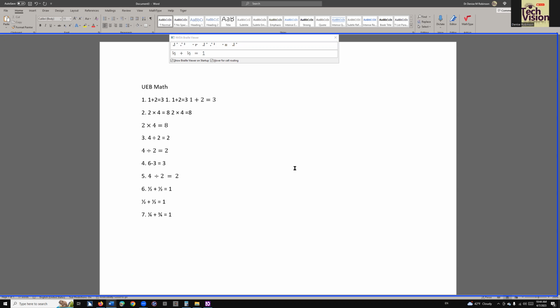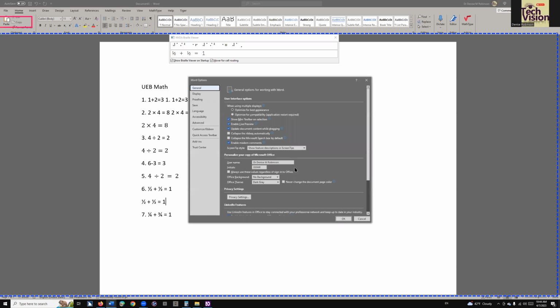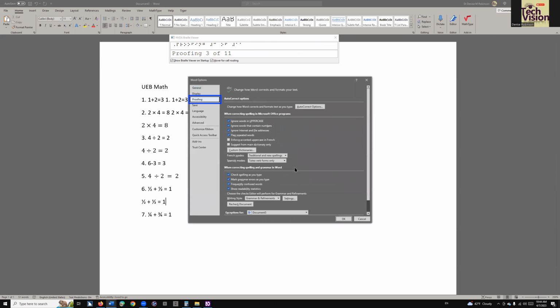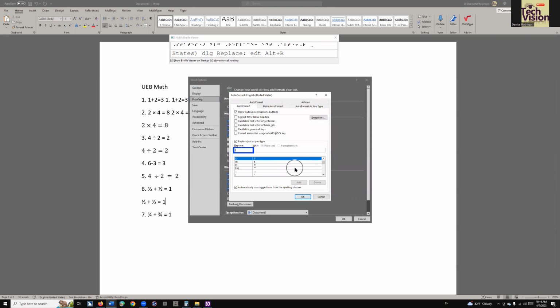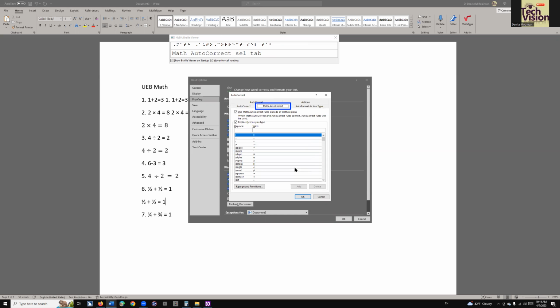So we're going to go to the file, and we're going to go to options. Okay, you need Word options, proofreading, 3 of 11, Alt A, autocorrect English. Right off the bat on this first page, autocorrect, shift tab up twice and uncheck the first 5 boxes because you do not want autocorrect automatically changing things in your document. Control tab 1 time. Math autocorrect. Okay, this is where you need to be.